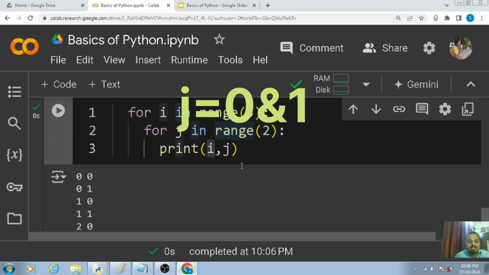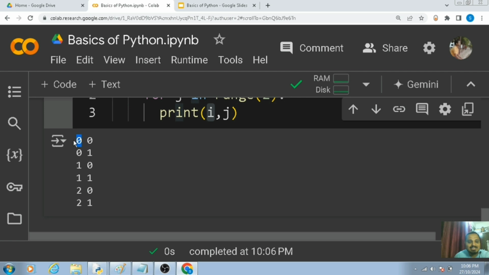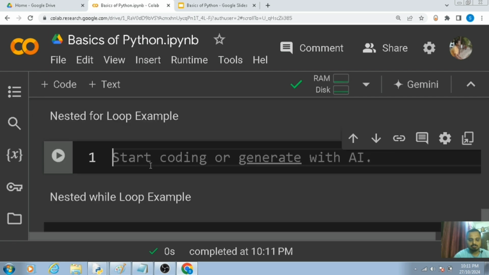Here you can see when i is equal to 0, j is running from 0, 1. For i equal to 1, j is running from 0, 1. For i equal to 2, j is running from 0 and 1. So this is how you can create a very simple nested for loop. Now let's see how we can create a pattern using nested loops.